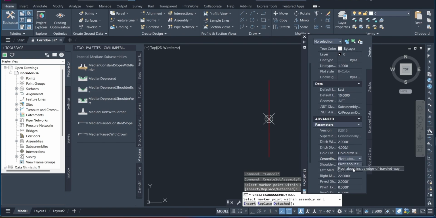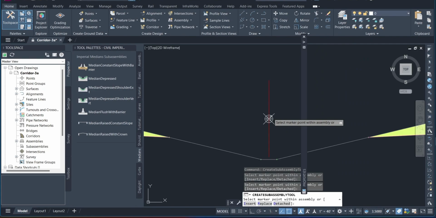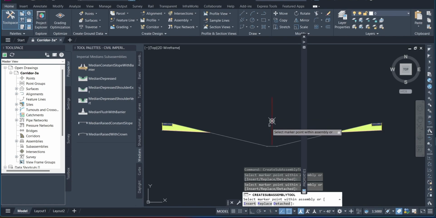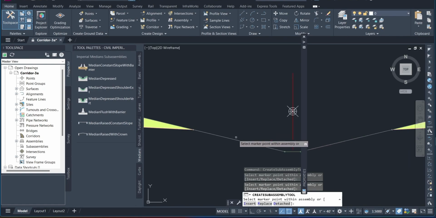Left median width, 22.0000. Right median width, 22.0000. In the drawing, click the marker point on the assembly baseline. A depressed median and inside shoulders are drawn. Add a lane subassembly. In the drawing, pan to the left edge of the median depressed shoulder EXT subassembly.